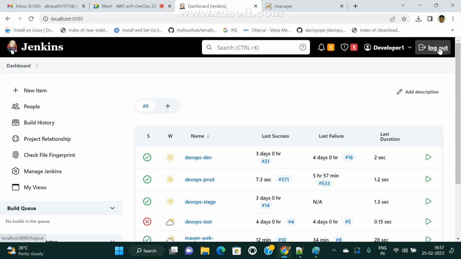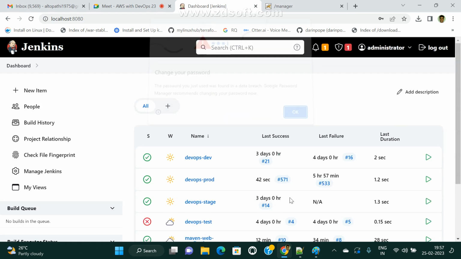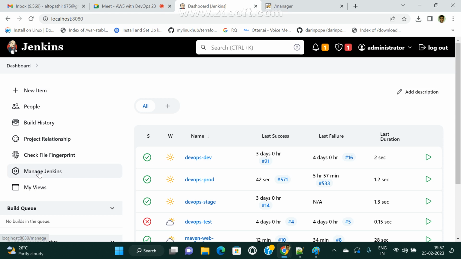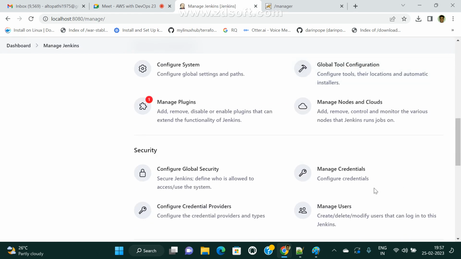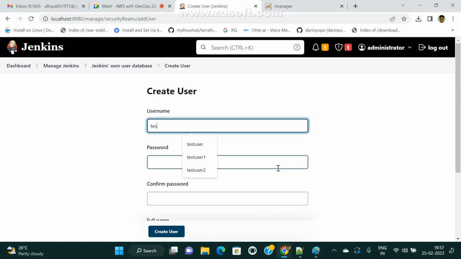Now log out. Now if you want to do any action, if you want to modify or delete or create anything, first we mostly log in as the admin user. Admin is the root user. Admin has all access permissions. So if you want to create any user or modify users, mostly log into the admin user, go to manage users, and create one more user. For example, test.